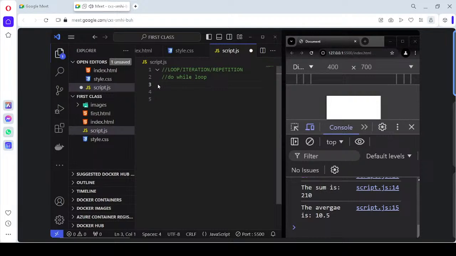It only has one important distinction, okay? Unlike the while loop, which evaluates its condition before executing the code block, the do while loop first executes the code block and then evaluates the condition. So this normally ensures that the code block is executed at least once before any condition is checked.